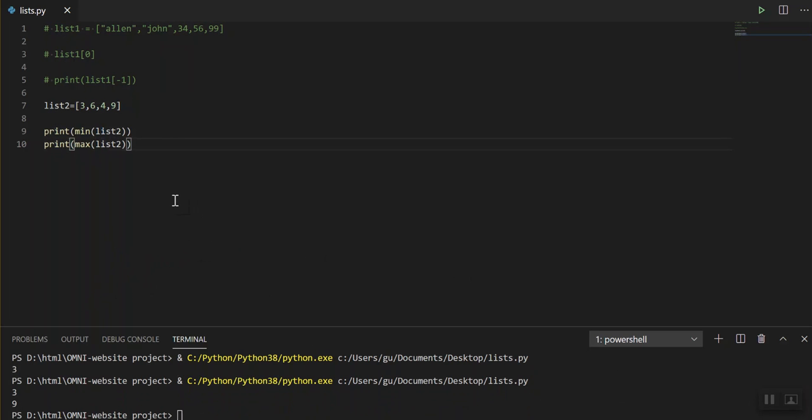Alright, so if we have a list which only consists of strings, we can also get the minimum and maximum.